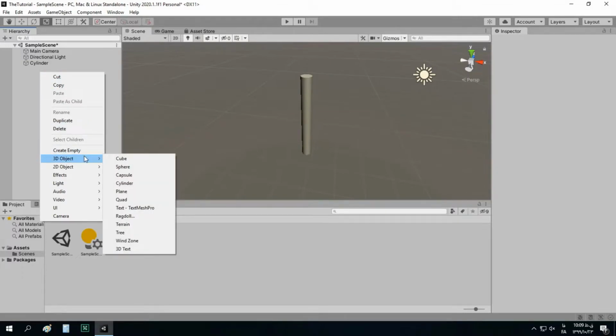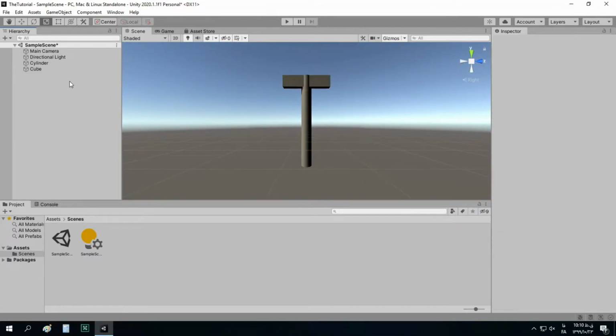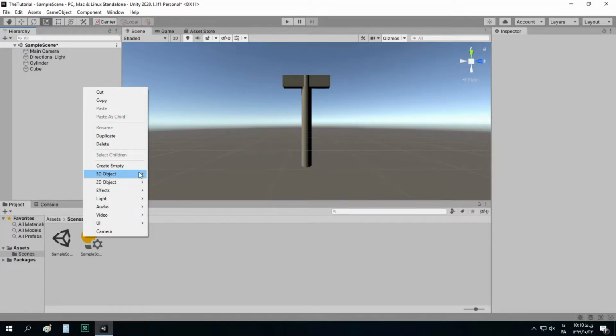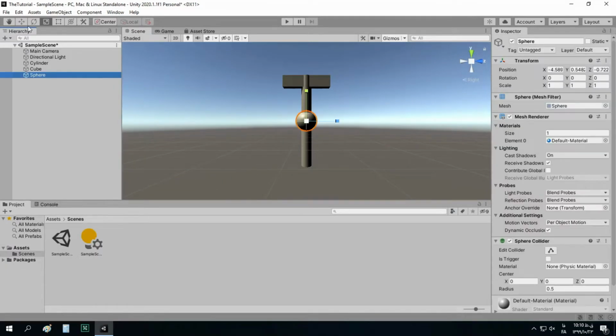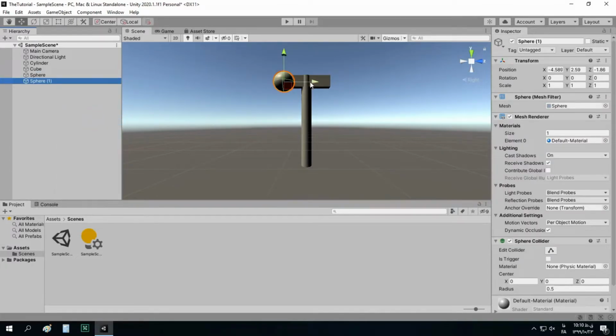And then I create another game object, for example, a cube, and then move it out here. And I also want to make the cube a little bit smaller, but taller on the z-axis. And I want to make two spheres and then duplicate them.